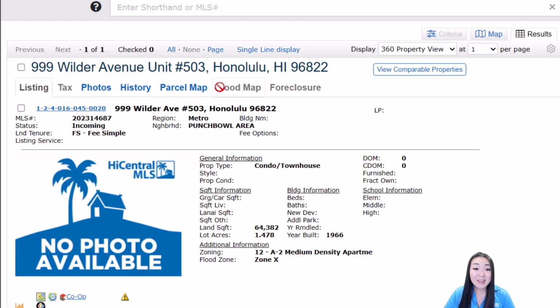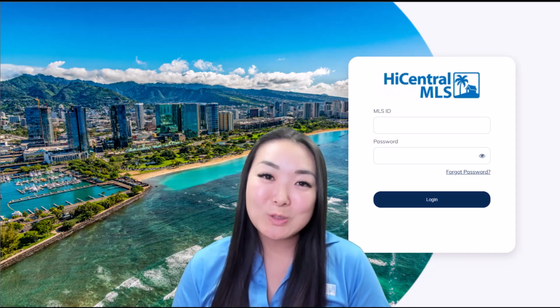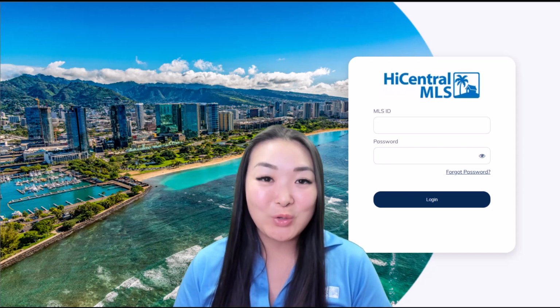So that is how you guys can add a listing into the MLS to generate your MLS number so that you can go in, edit the listing, and add everything else to turn this listing active. Okay, so that is how you generate an MLS number for your listing.